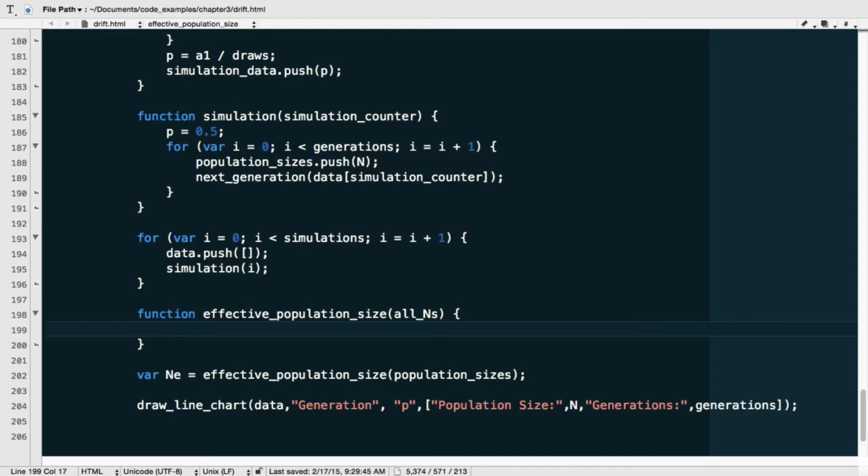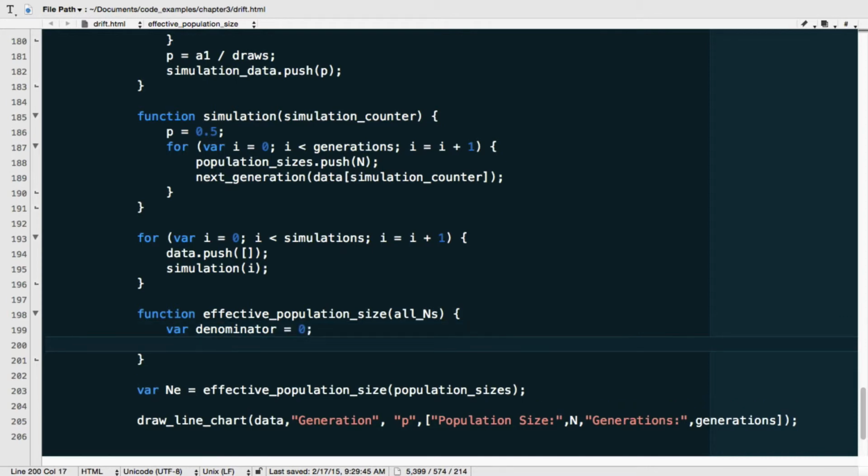And so here I need to essentially calculate the harmonic mean of all these n's. The numerator here is going to be very easy. It's just going to be the number of elements that's in this all n's. And the denominator is going to be the more tricky part, so I'm going to calculate that first. Denominator, just going to set up a variable at value 0.